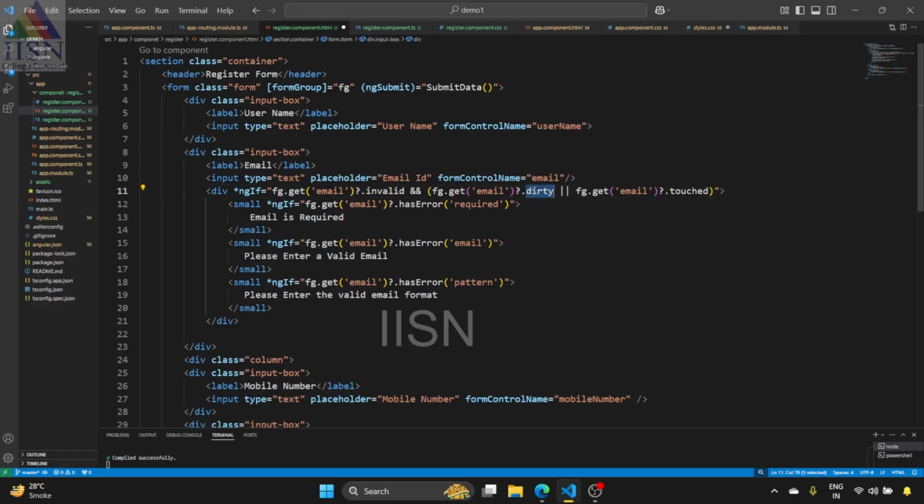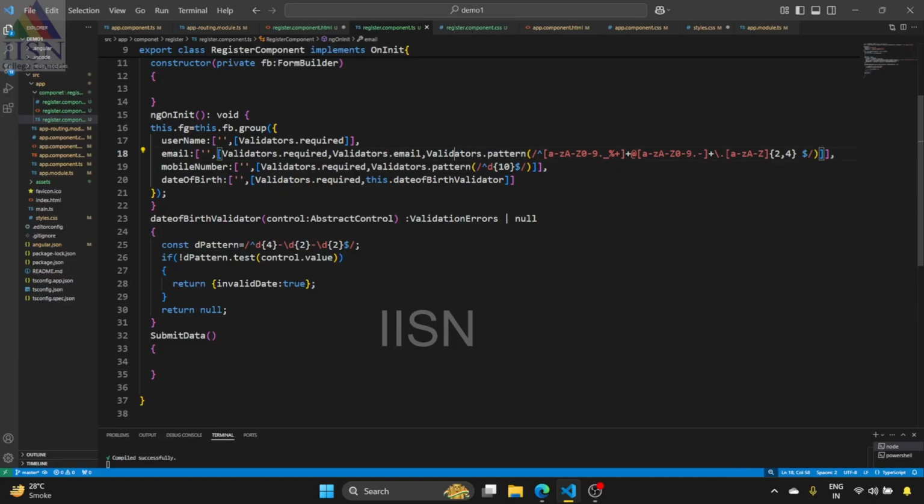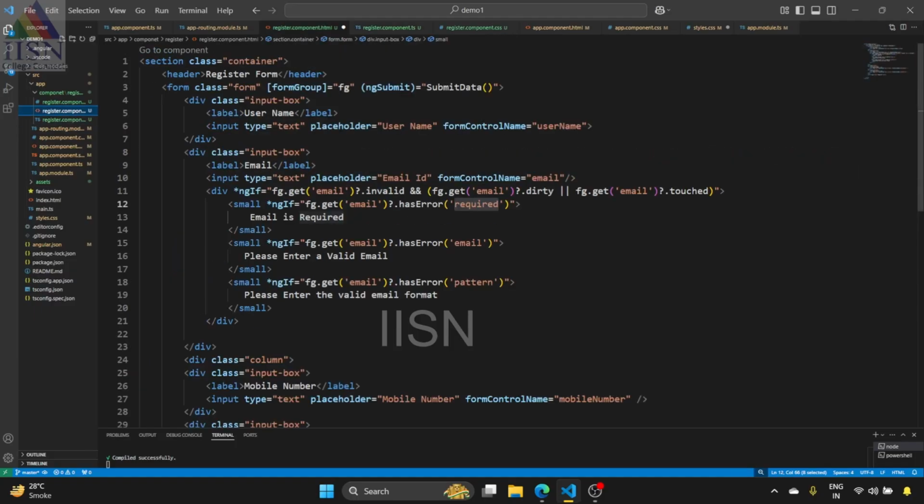That is the dirty and touched. As I already told, if you don't know about dirty and touched, please refer to the template-driven form videos. Here we are going to check each condition for email. What is the first condition? It is required. For that email, it is going to check whether the user-given value satisfies the required field or not.